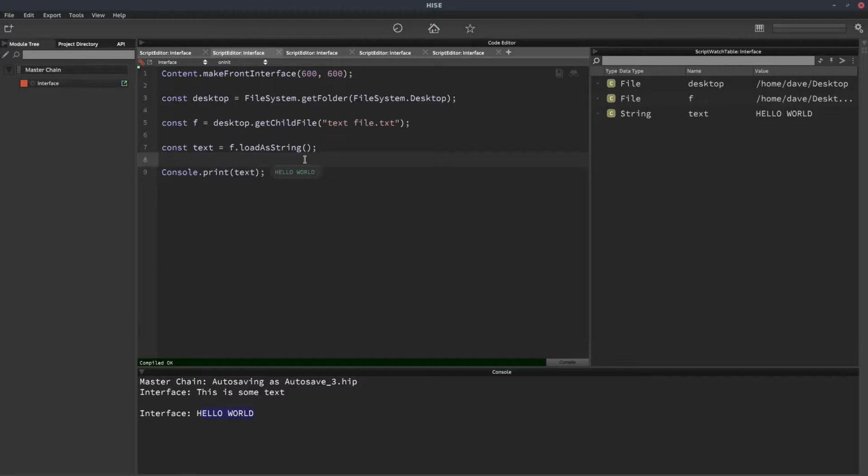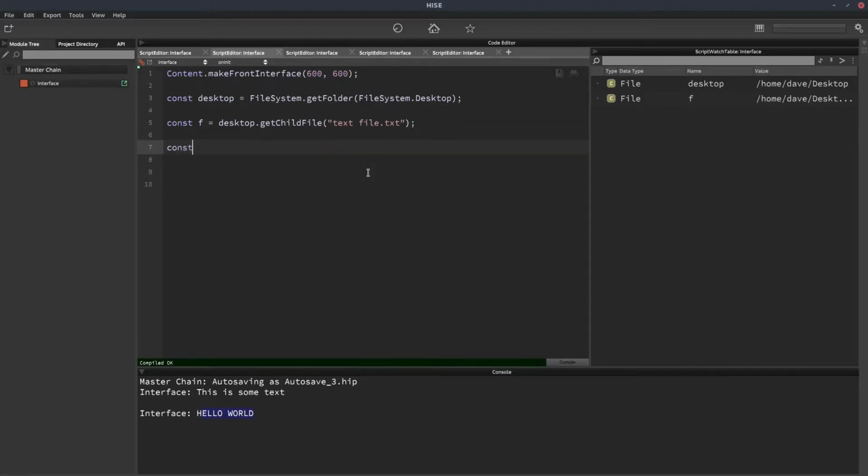Another thing we can do is write to the text file, and to do that we use a function called writeString. This will replace any text that is already in the file. So if we decide what our text is going to be, we'll say our text is going to be, this is some awesome text. And now we can do f.writeString and pass in our text.